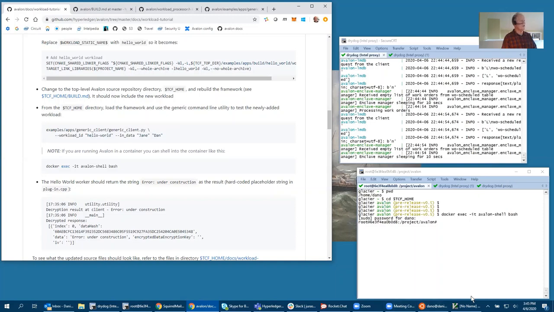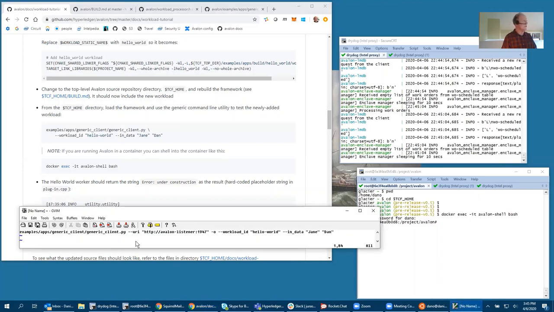So to run it with Docker, you need to add the URI of the listener container, that is --uri http://avalonlistener:1947. 1947 is the port where a listener listens. By default, the URI is localhost:1947, but since we're using containers, we have to specify where the container is.